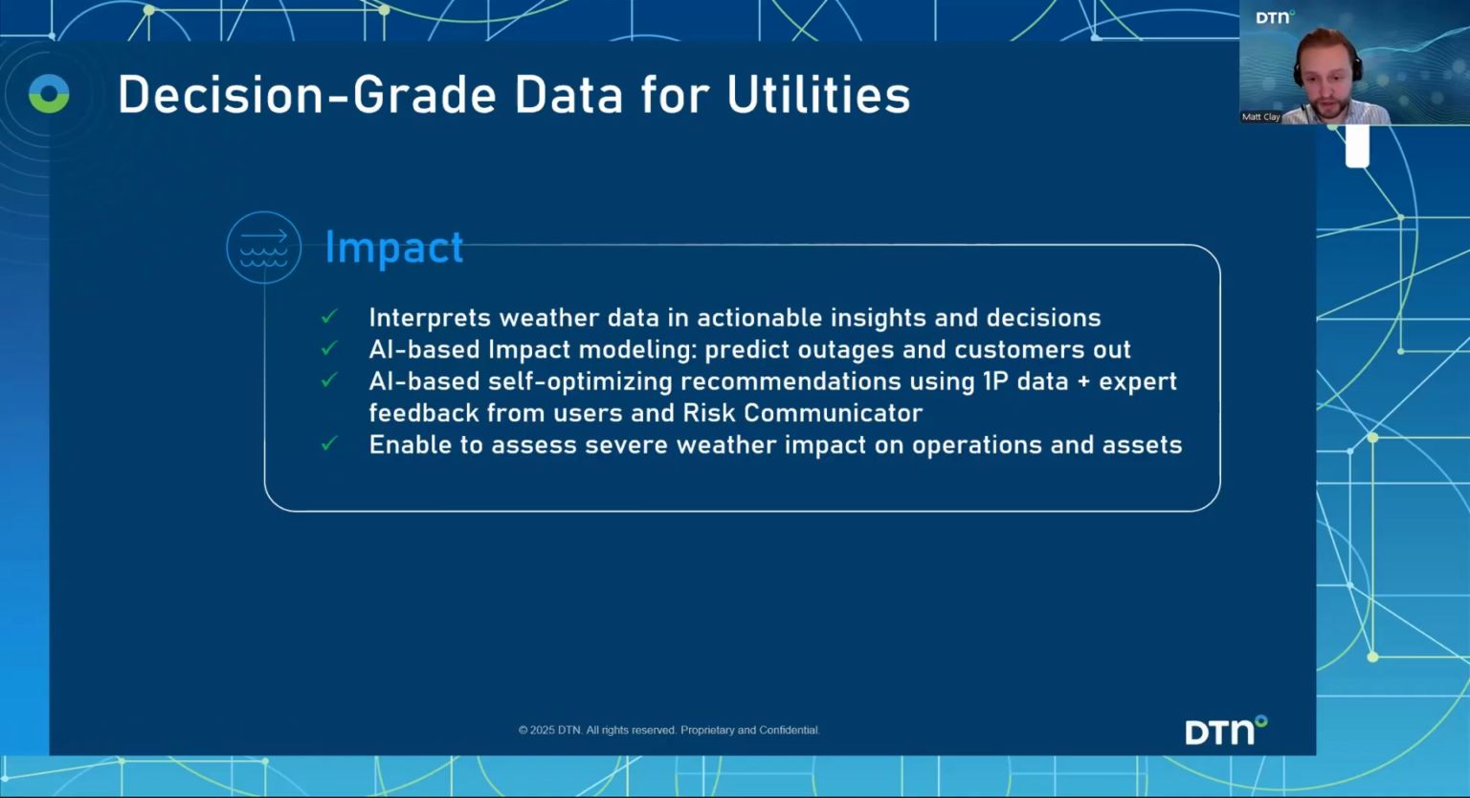So we also use and integrate first-party data from our customers, and that's used to help us to build advanced recommendations. And here we're using a blend of AI, but also our expert risk communicator teams as well. And they're continually reviewed, they're verified, and that means that they can then self-optimize, which helps to feed into the accuracy and ultimately start to drive that decision intelligence. So that means that you no longer need to worry about following or tracking particular weather events. You then have a system in place that has robust decision grade data that ultimately provides the right action at the right time.